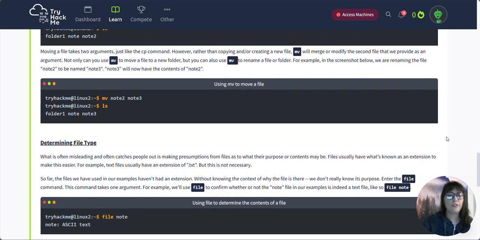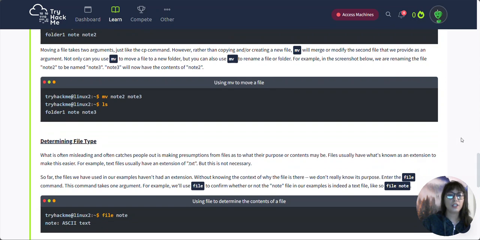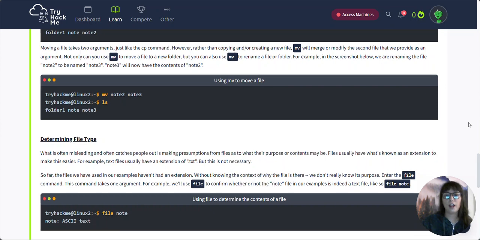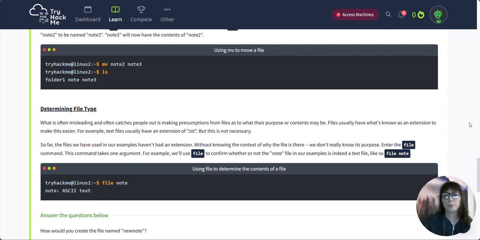Okay, determining file type. What often catches people out is making presumptions from files as to what their purpose or contents may be. Files usually have what's known as an extension to make this easier. For example, text files usually have an extension of .txt, but this is not necessary. So far, the files we have used in our examples haven't had an extension. Without knowing the context of the file, we don't really know its purpose.